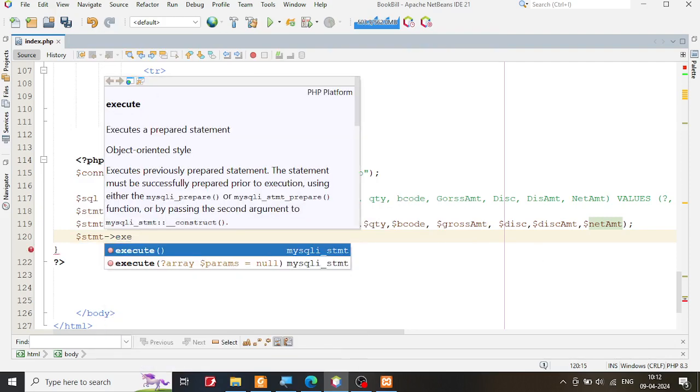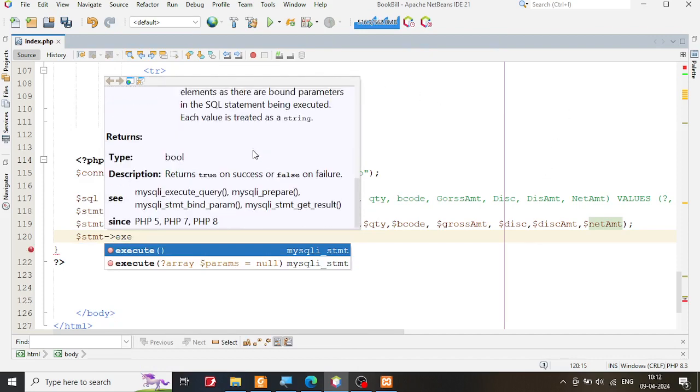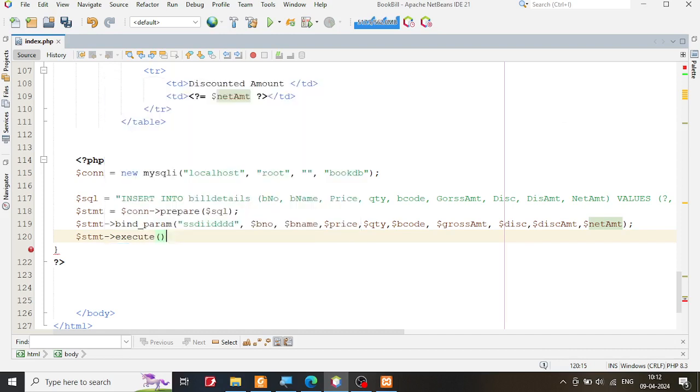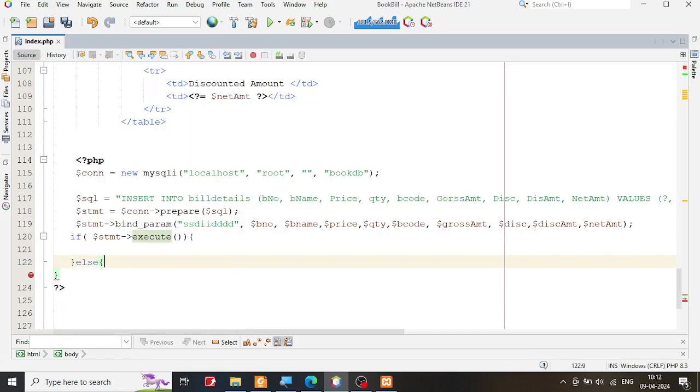Execute. Now execute is going to return a boolean saying whether it is success or false. So I'm going to execute it, and I'm going to put it inside an if statement. If, and I'm going to say execute this statement. If it is true, that means it has executed. If it is false, it has not executed.